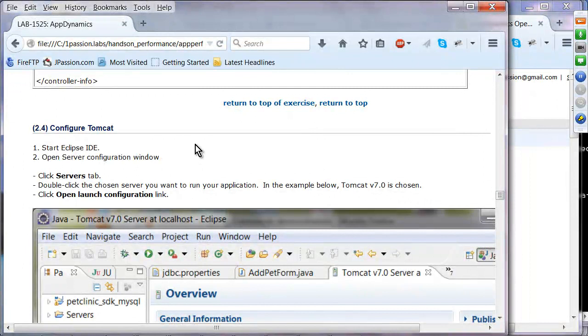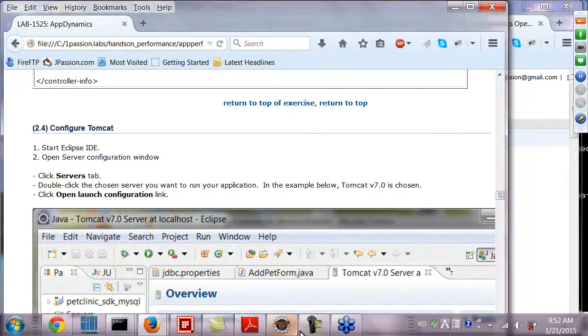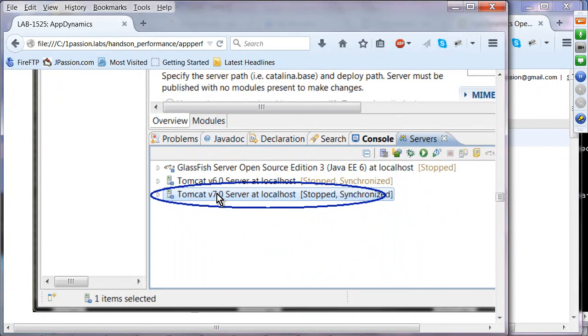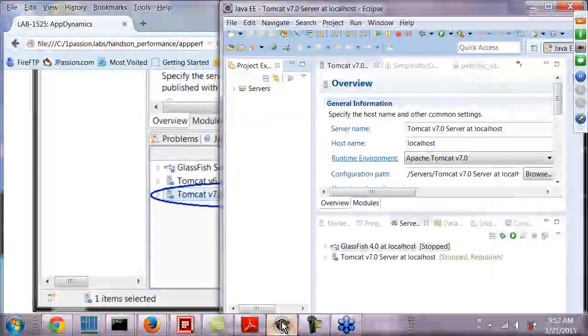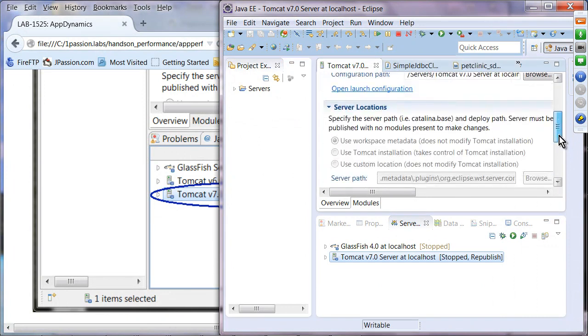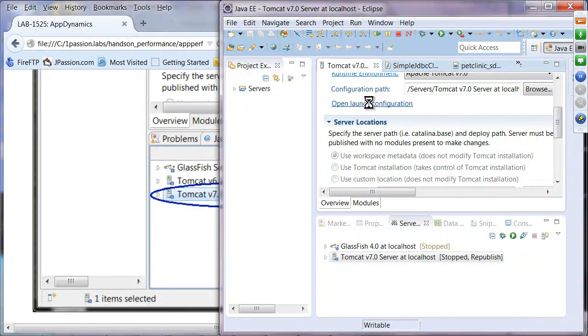In this case, the agent is on Tomcat. So we are going to go to Tomcat and configure, open launch configuration. You click this one first. So let me actually show you. We are going to go to Tomcat, double click this, and open the configuration. And here we are going to set the agent.